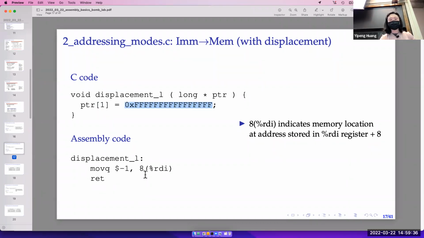And when we look at what that becomes in assembly, it turns into this. So it says, okay, we have some memory location being pointed to by pointer, which gets stored inside the register called RDI. That's a memory location, but instead of putting it directly there, put it at an offset of 8.